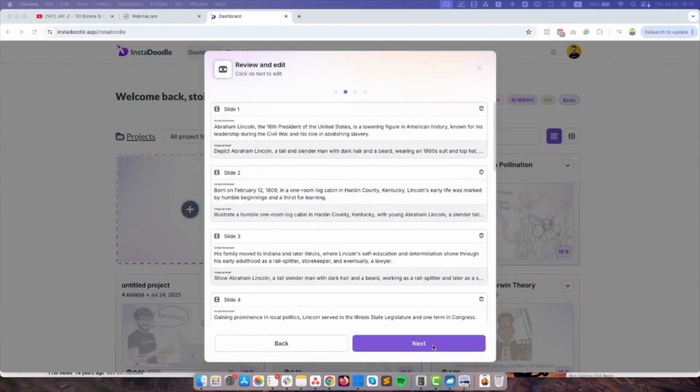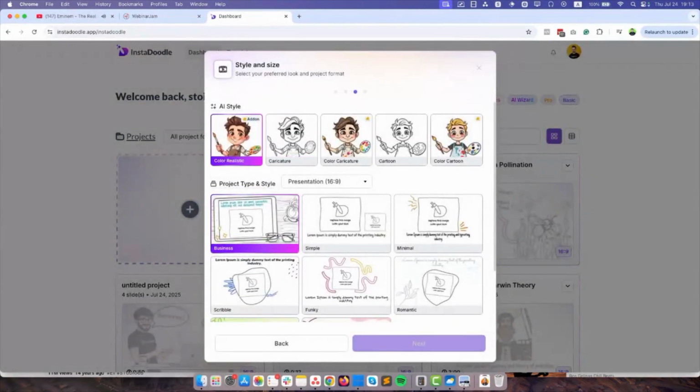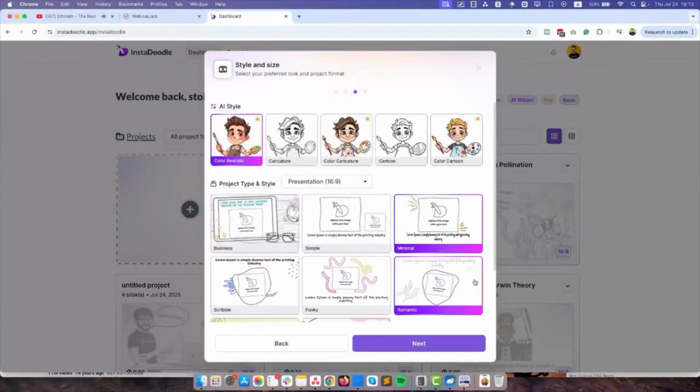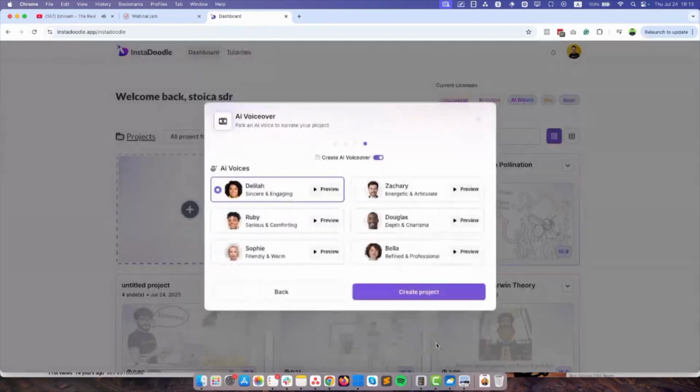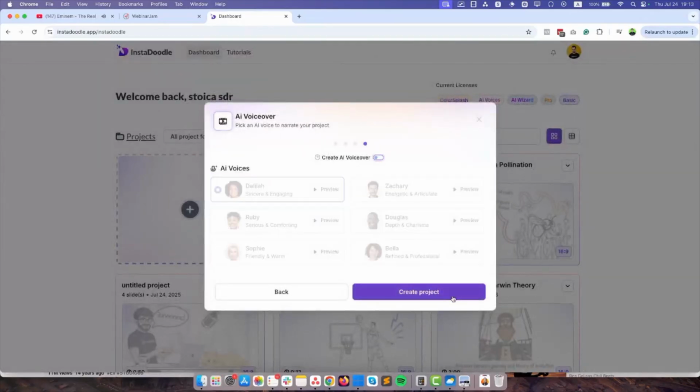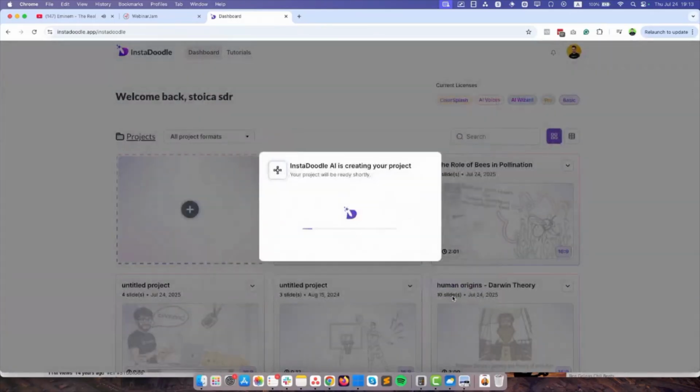So I'm back. Let's do Life of Abraham Lincoln in color realistic, and as I told you, I like the minimal template. Click on next. For this one I won't do voiceovers because I just want to be as fast as possible.